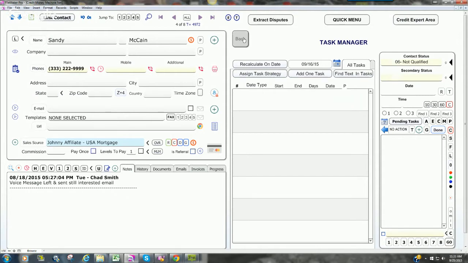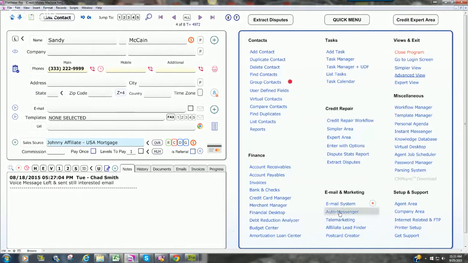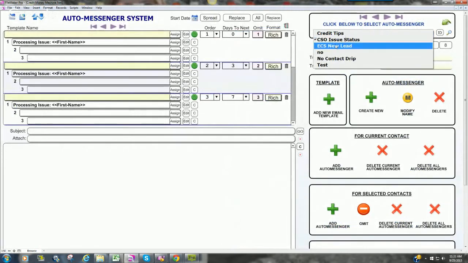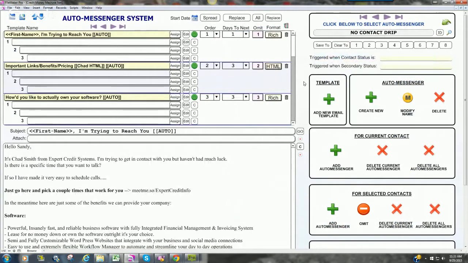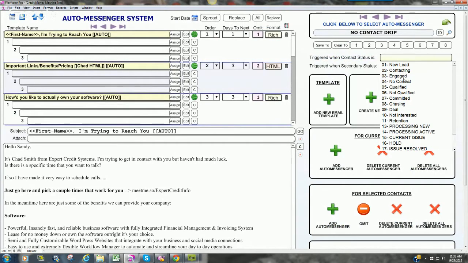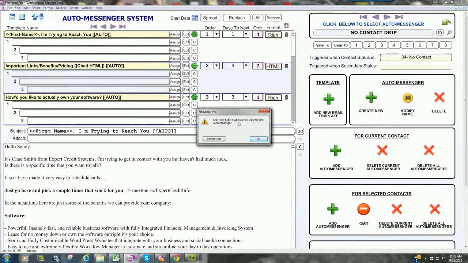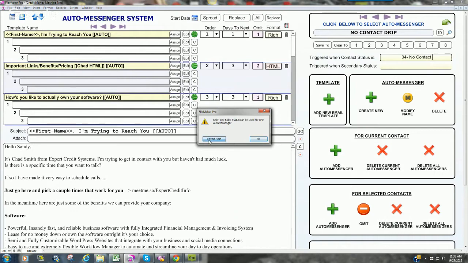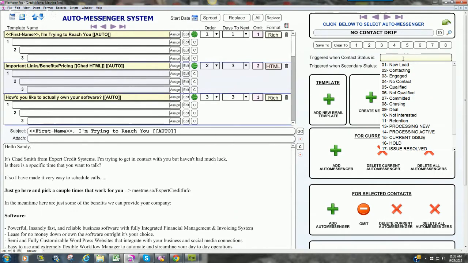Okay. So I'm going to go back and show you that one more time just so we can double cover it. I've got my no contact drip. If I want this thing to be triggered by a specific status, I can select that status here. And I'm still getting that error. And I think it's because I have it assigned somewhere else. But anyways, it works really well.